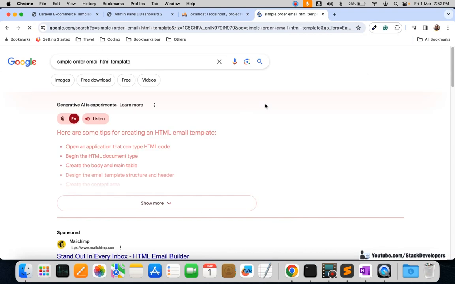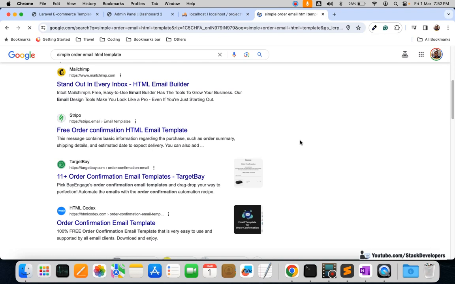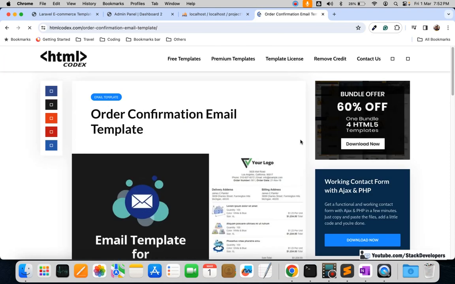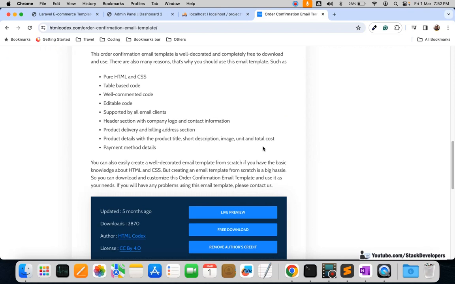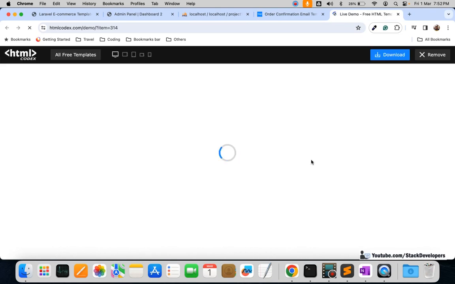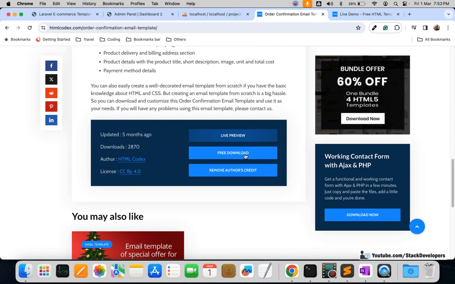You can do this step on your own as well. You can download any good template. So you see, order confirmation email template. I'm going to open this one, HTML Codex. This is the website, and this template seems to be freely available, and the format looks fine. I'm going to check its live preview as well, and it seems fine, really good enough to integrate. Later on we will also work on its PDF template as well.